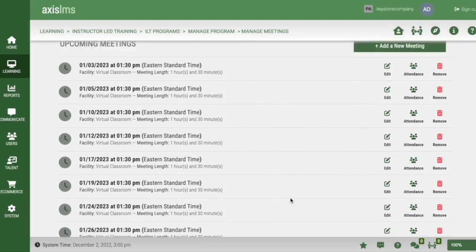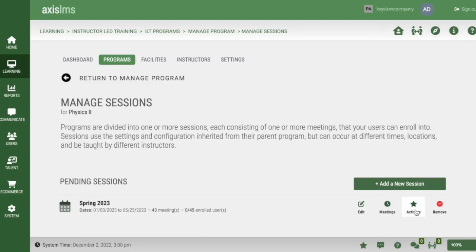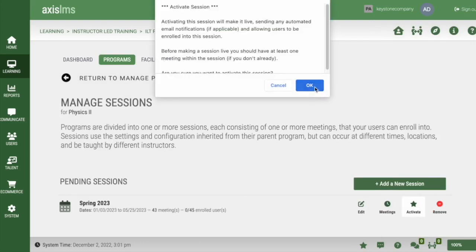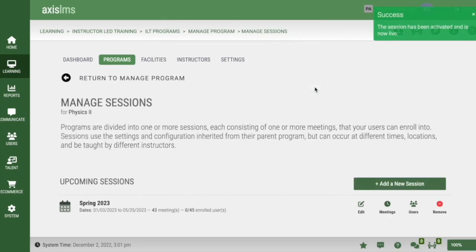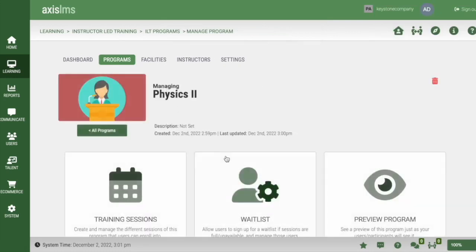Once your session is created and finalized, we want to activate it. Activating a session means that users can now enroll into it. Also, any users who signed up for alerts from the Physics 2 program will be notified that a new session is now available to sign up for.